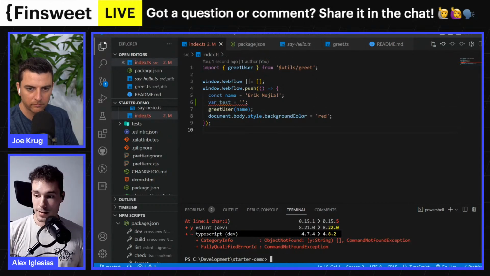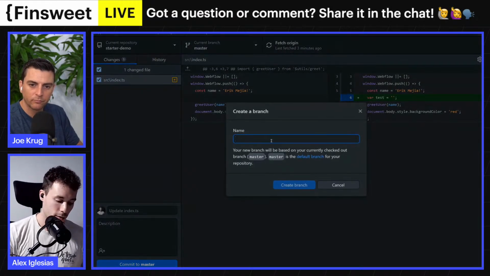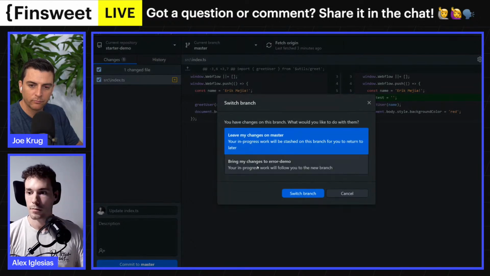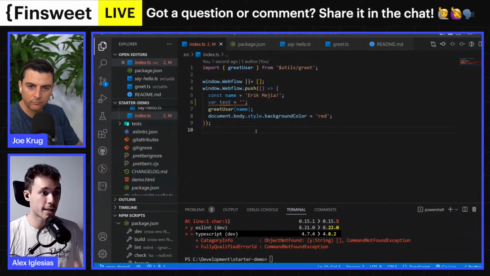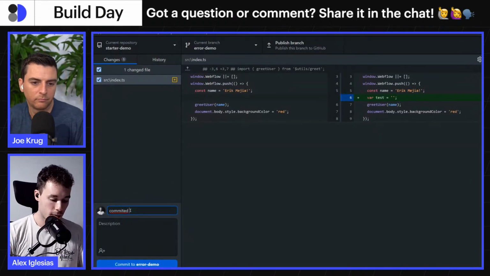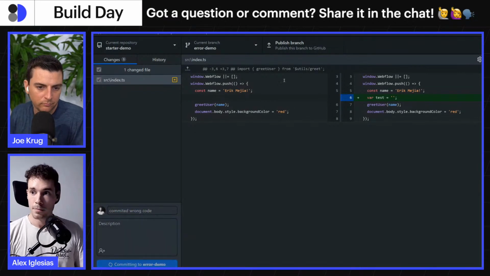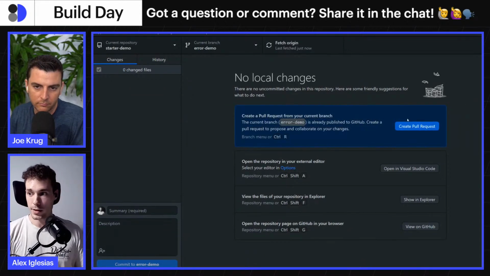And let's see what happens if we create a new branch. Let's say error demo. And in my case, I'm going to commit this, and ESLint, as you can see, is complaining about it, but nothing is holding me back from committing this to GitHub. So I'll just say committed wrong code. Okay. And let's wait for a second.